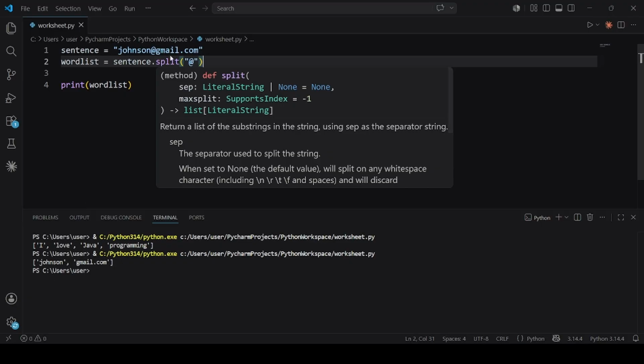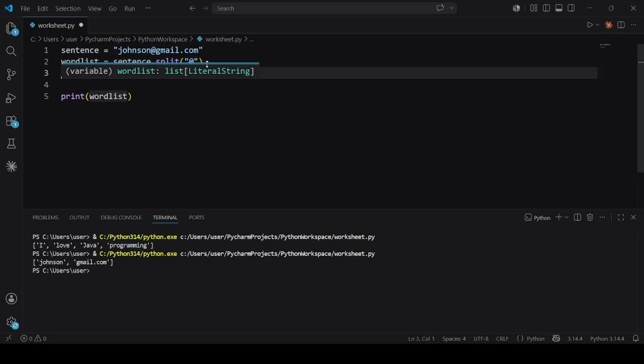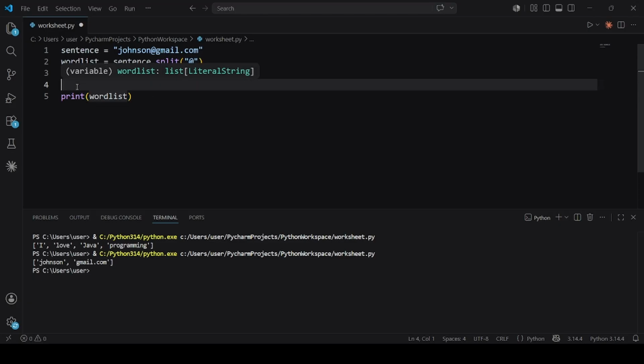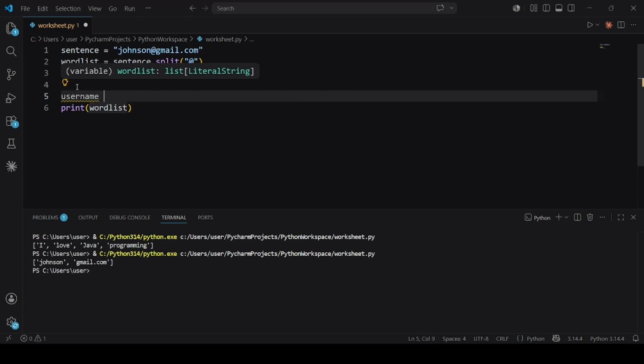So let's say I just wanted a username from this address. So let me write it here. My username is going to be my word list. But this time, I just want the first item in the word list because I printed a word list and I have Johnson as the first item and gmail.com as the second item.